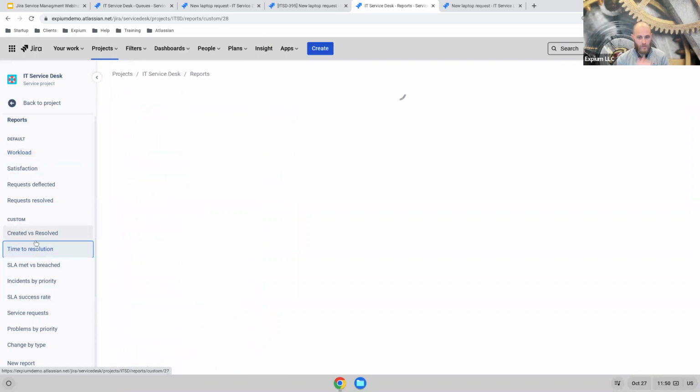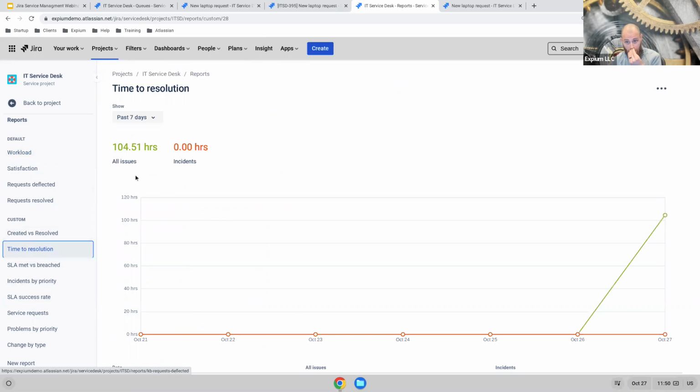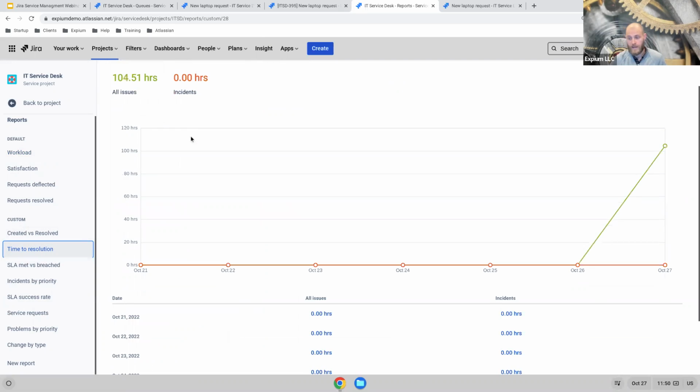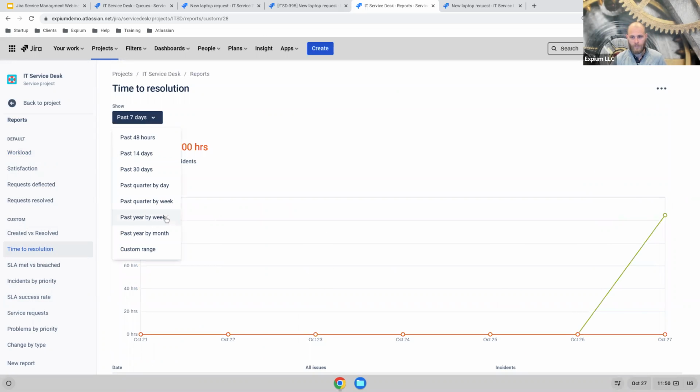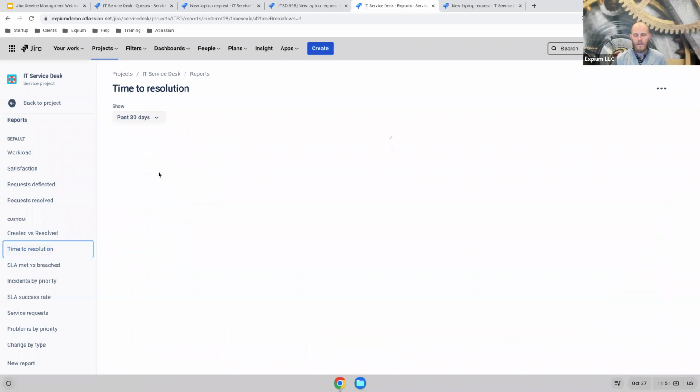And then time to resolution, that's another report that we get often asked about. This is looking at how long it is taking us to resolve our issues. That's something you're probably going to be very interested in as a service desk manager. Just a quick highlight of reporting as a whole.